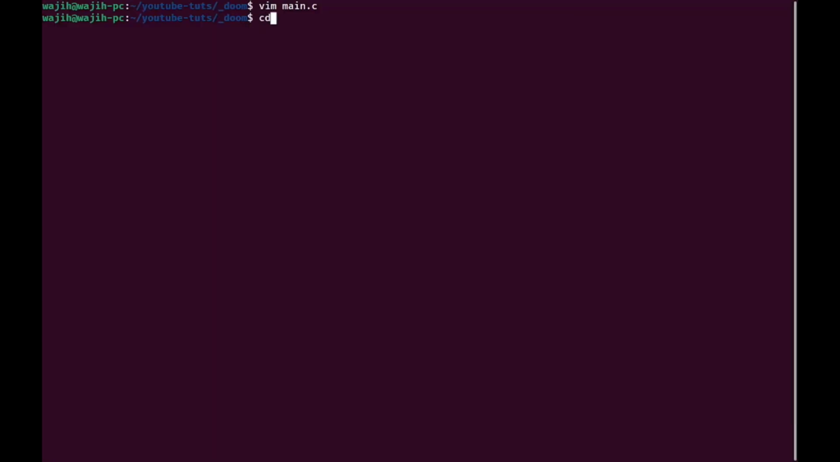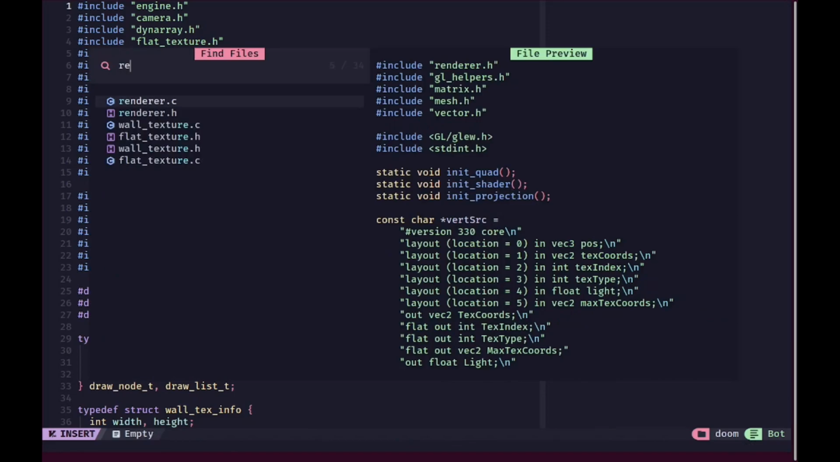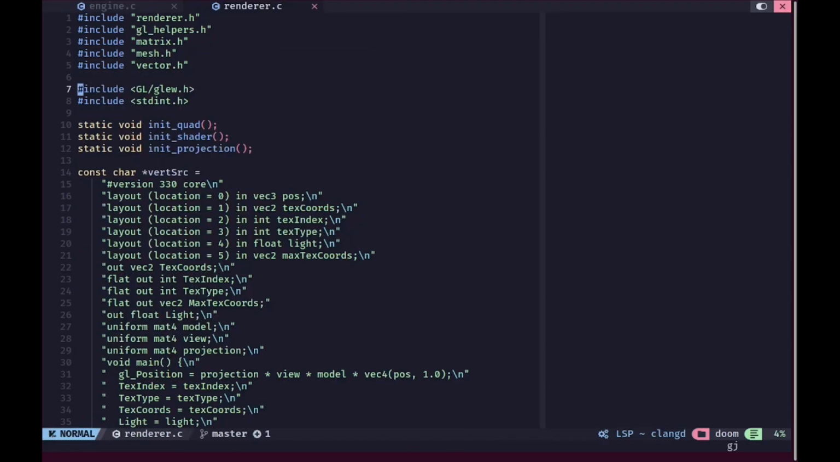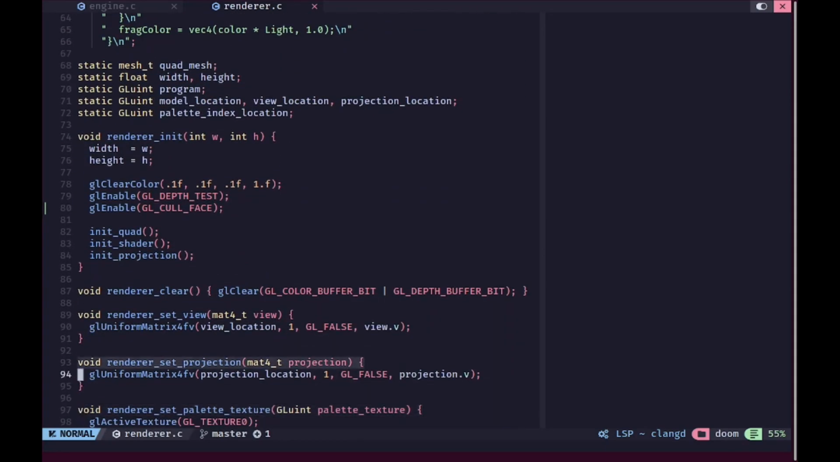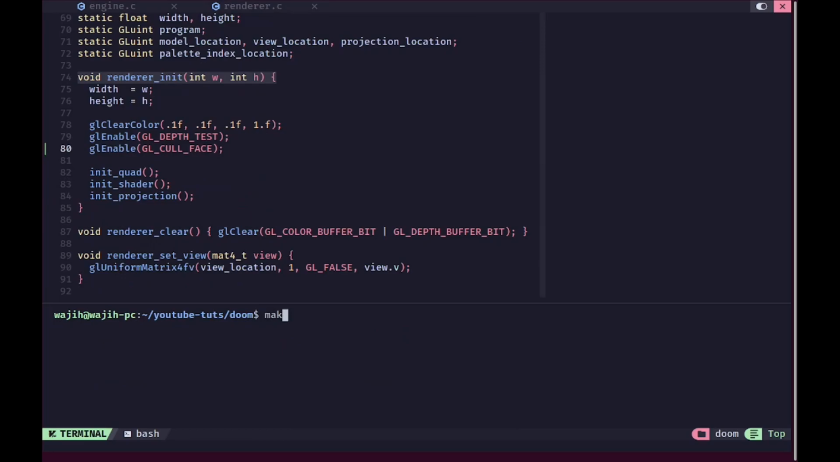I'm going to move on to the directory where it's fixed now. If I open up engine.c, and first render.c, you can see currently we are rendering both sides of walls. Inside of the init function we are going to enable OpenGL face culling, so that the front side of the faces gets drawn, and the back side will not be drawn at all.